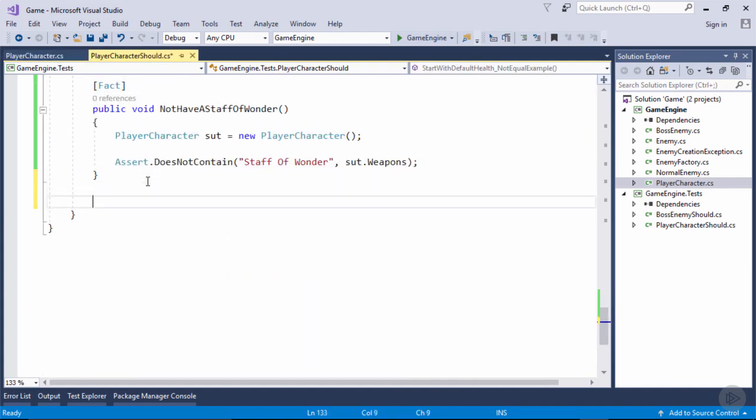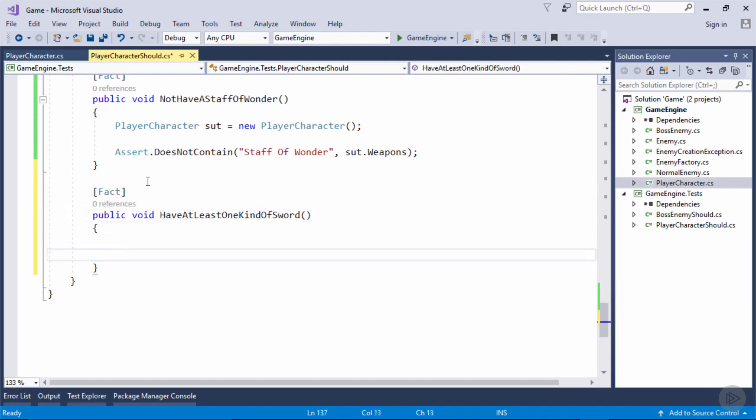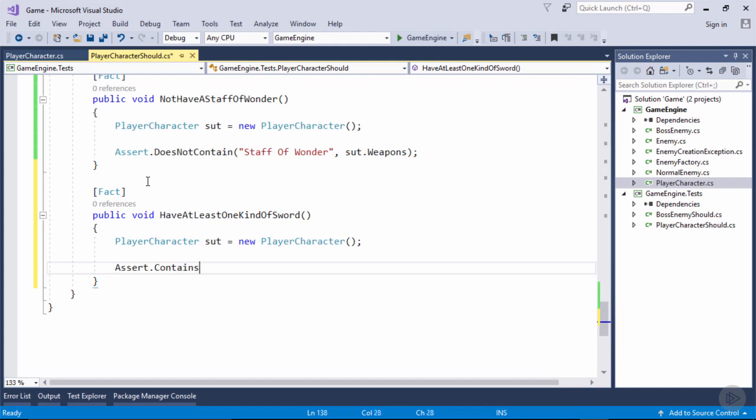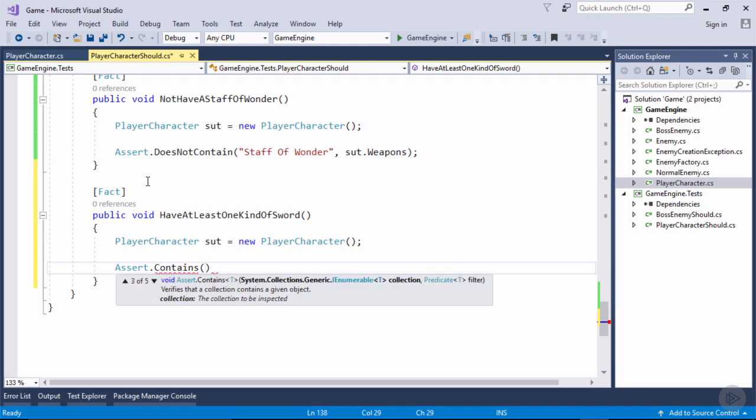There's some more advanced uses of the contains method where we can specify a predicate to match an element. So let's write a new test to check that the list of weapons has at least one kind of sword. So once we've created our player character instance, once again we're going to call the assert.contains method, but this time we're going to use an overload that takes as a first parameter the collection and the second parameter a predicate. So for the first parameter, this will be the list of weapons, and as the second parameter, we need to specify a predicate that's going to verify that the collection contains an object that matches the predicate.